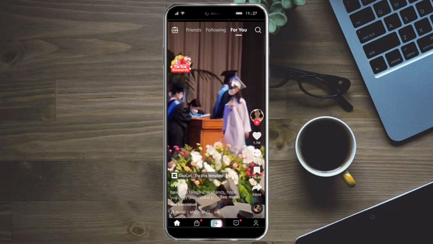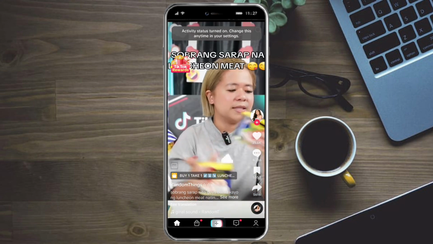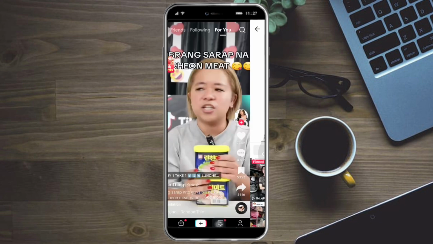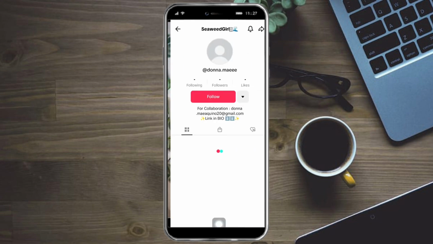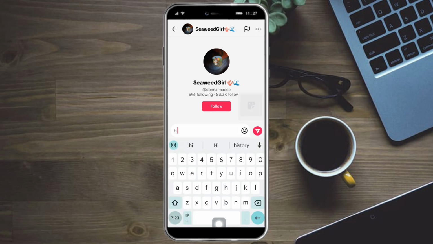So another method is if you have a chat with them. So for example, we have a chat with this person right here, so we can actually send a message to them like this. So for example, just like that. So click on message and send this to them, and click on hi.